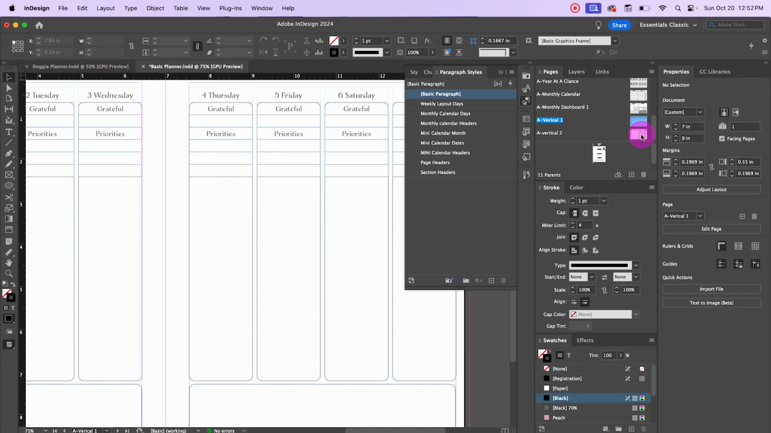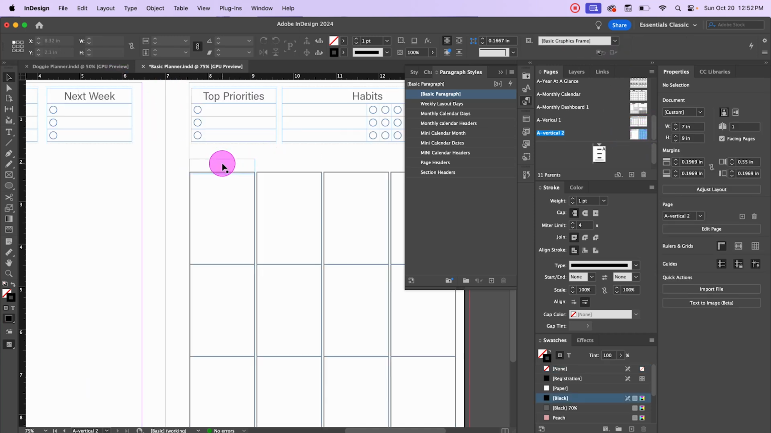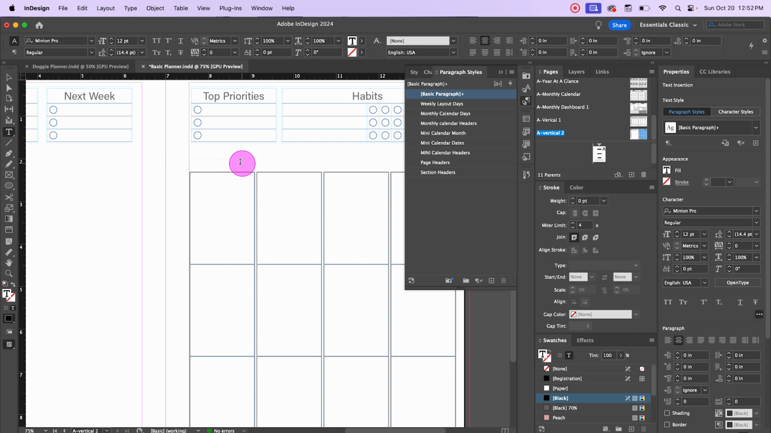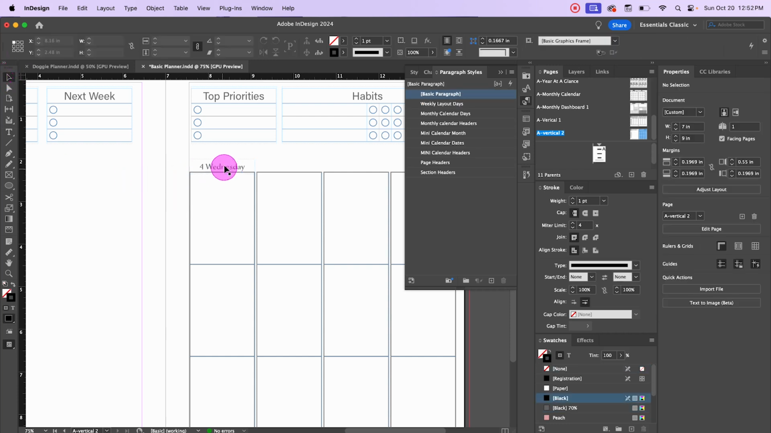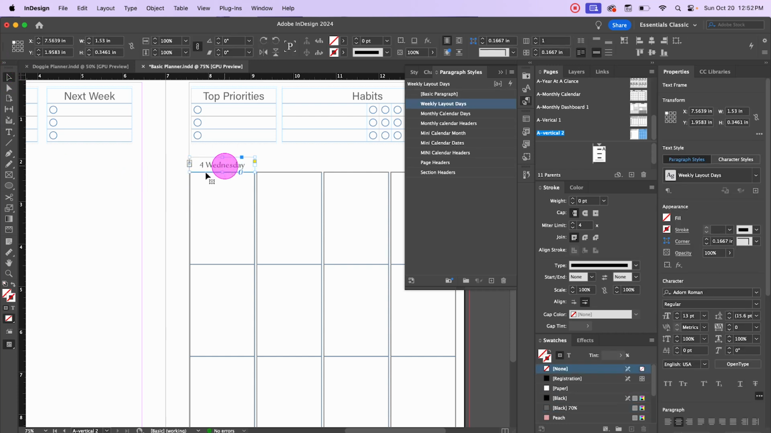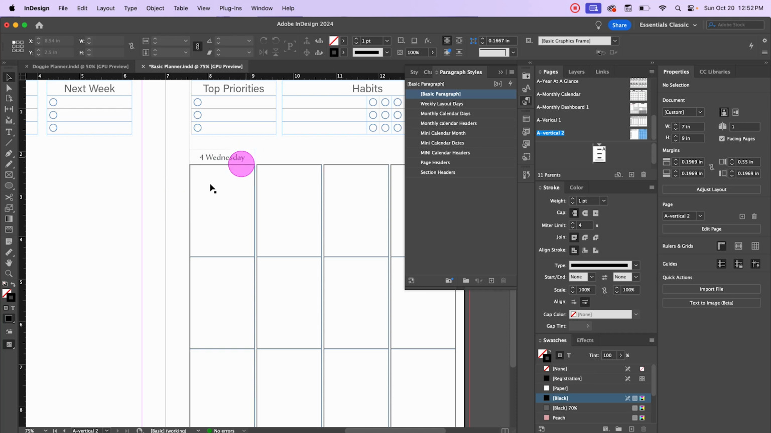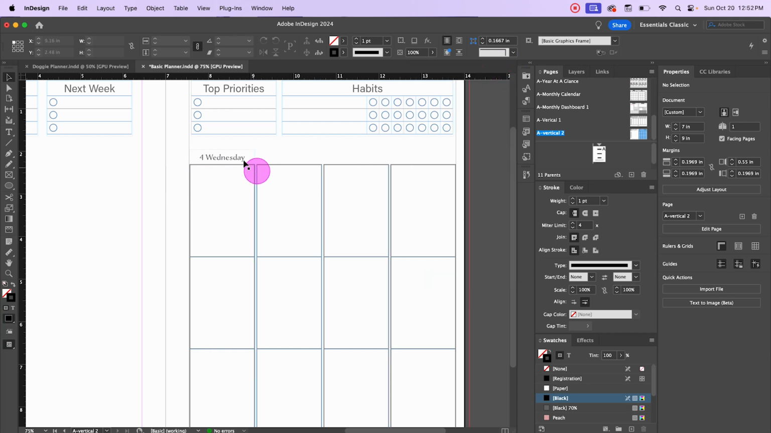So now let's go back to vertical week. Let's go in here and type in the 4th. It doesn't matter which day because this is not true to the days. And we are going to make this our weekly layout days, and it adjusts it. Let me move this up a little bit and see where you're at. I think that's pretty good. You can make it a little bigger if you want to, because this should be the biggest day, but if this had 30 in front of it, it would be bigger. So that's fine. Let's leave it at that.